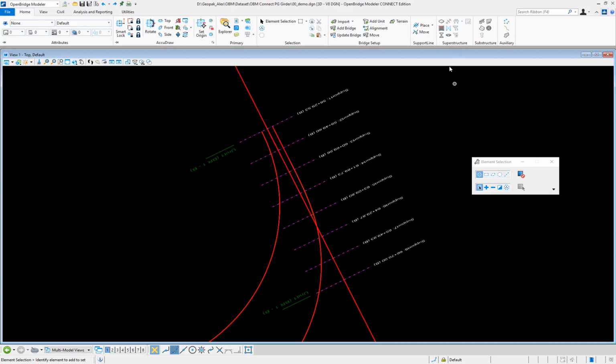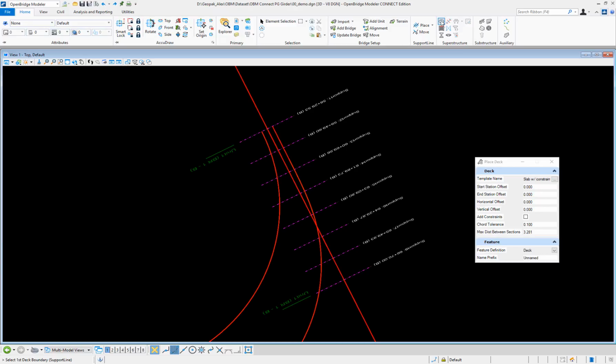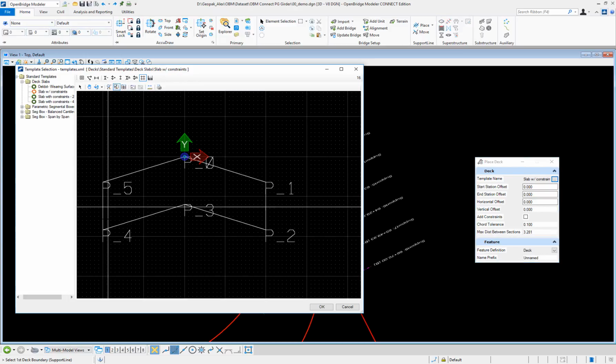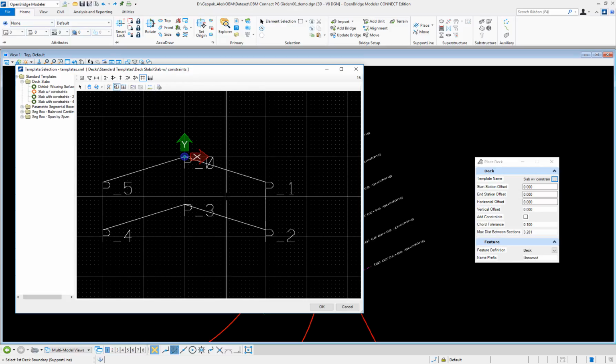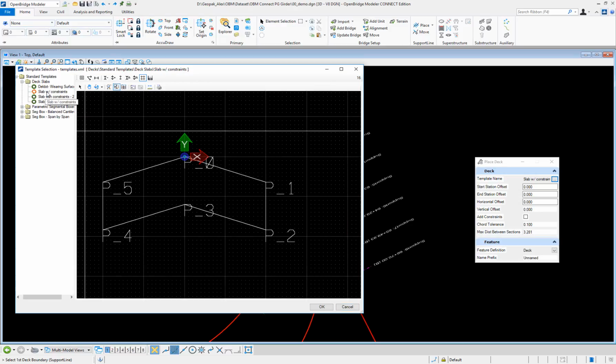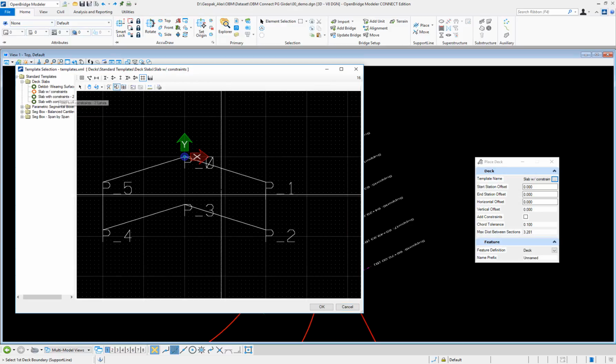Now let's place our deck. So we go Superstructure, Place Deck. This deck has constraints. So these are the points which define in our library how these templates are defined. So we're going to place this, the active one, slab with constraints.